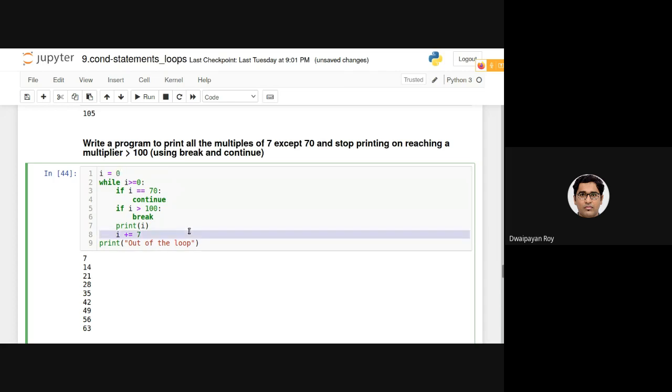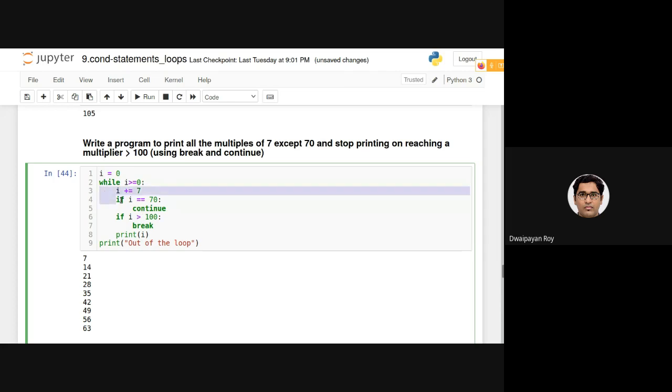Then what we need to do is we can make this start from 0. We can modify this, so basically we'll be starting from 0. So basically 7: is 7 equal to 70? No. Is 7 greater than 100? No. Print 7. Then the value of i is 14. But as you can see, this condition is always true.